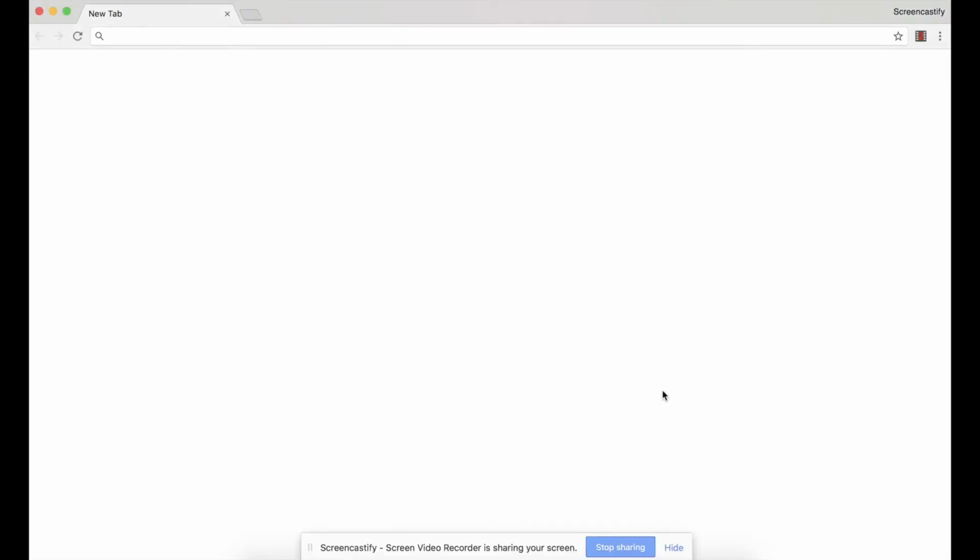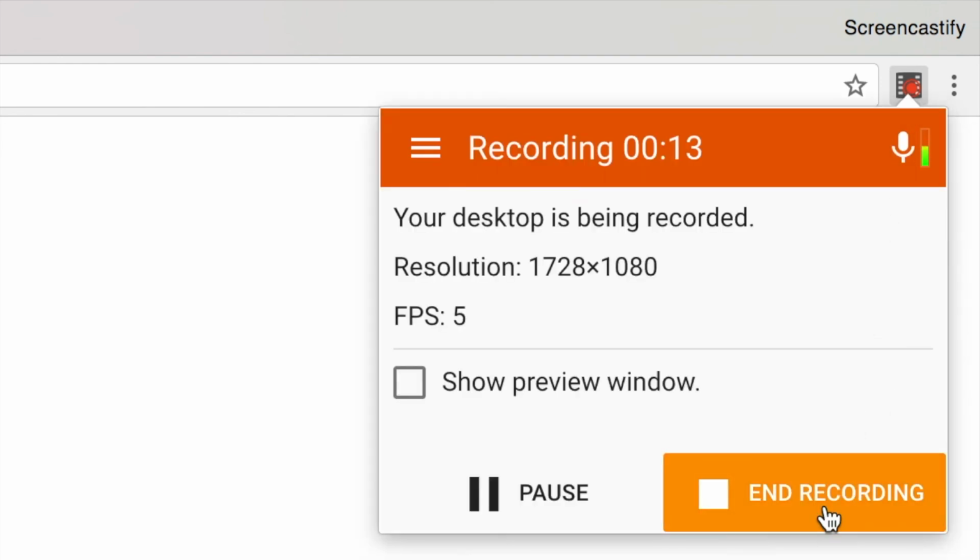You'll then hear a countdown begin from 3. And now, a red dot appears on the Screencastify icon, which means it's recording. When you're finished recording, click our icon again and click End Recording.